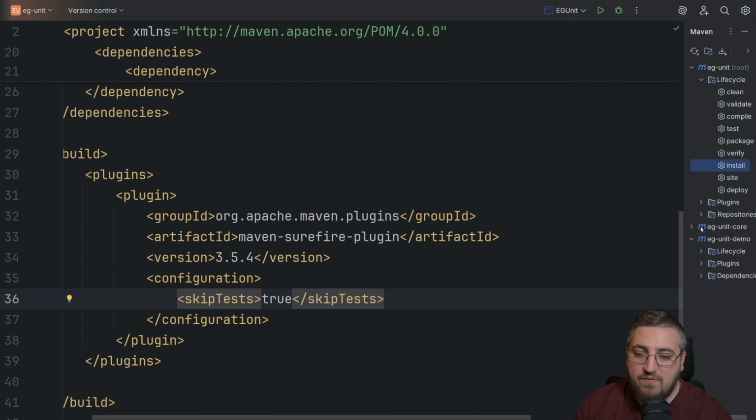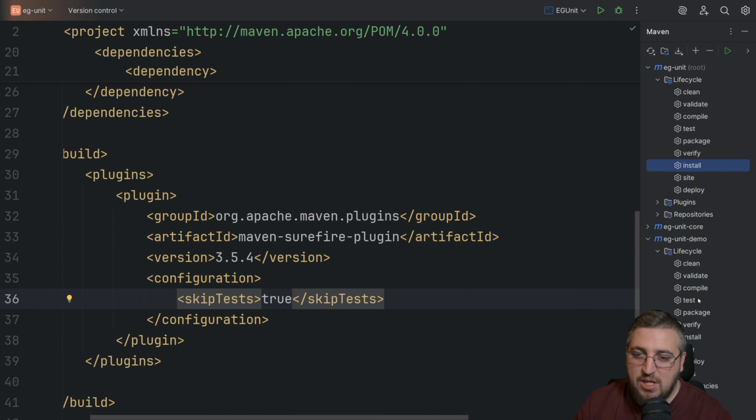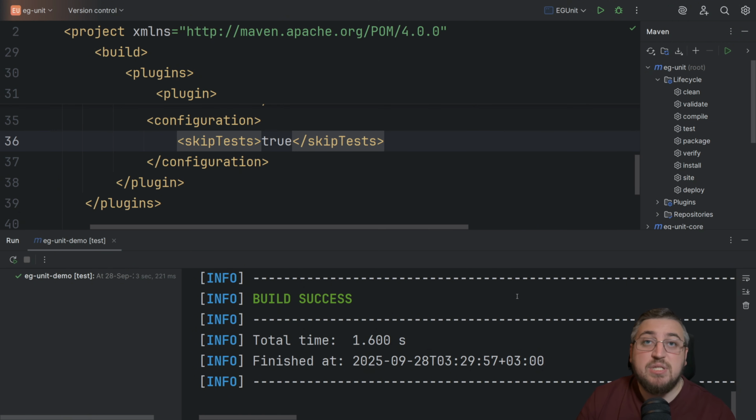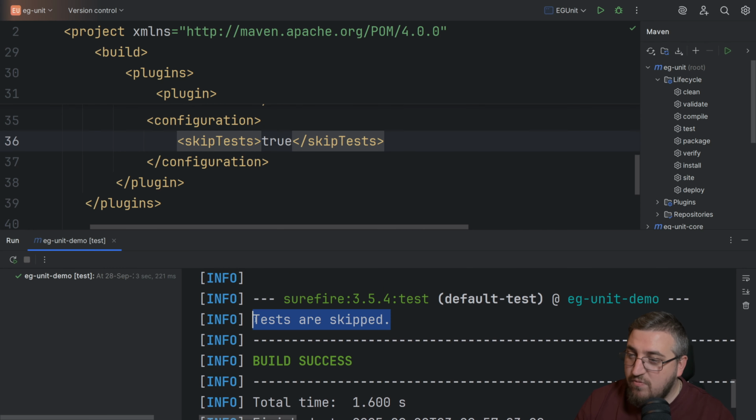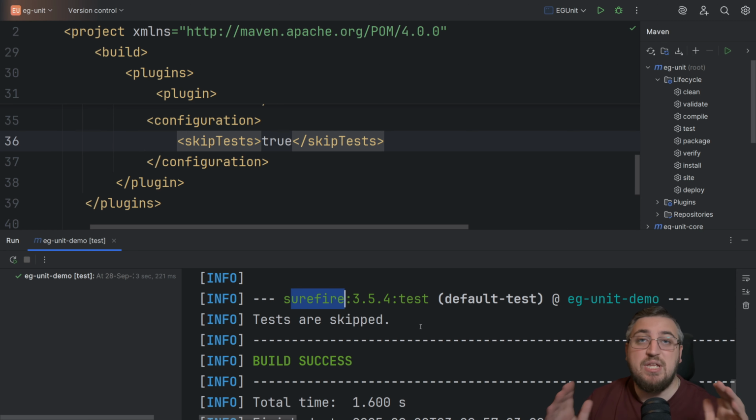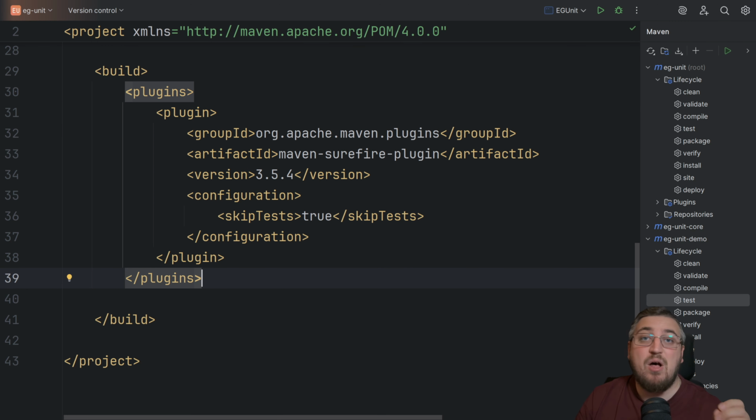And now if I take this unit demo and run the tests, you can see it built successfully. And if we look, the tests were skipped in the Surefire plugin. So we have disabled the default behavior, and now we would like to enable our own behavior.